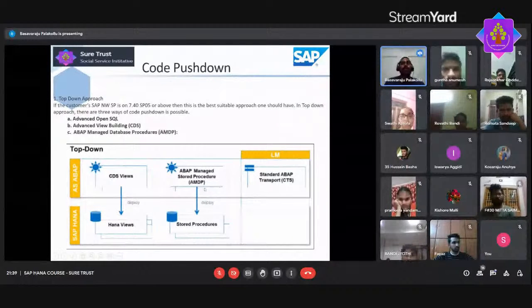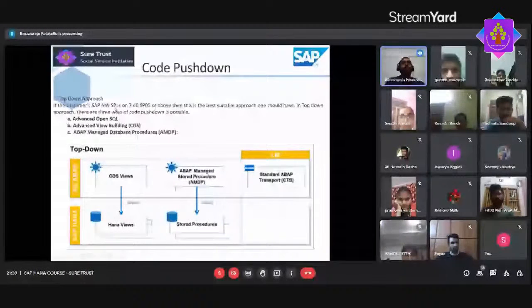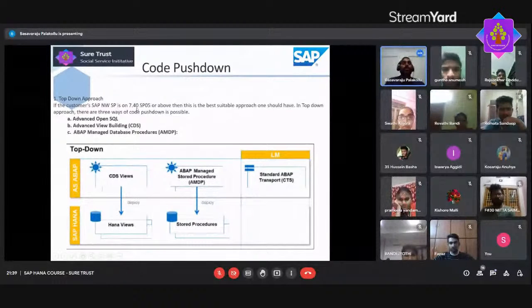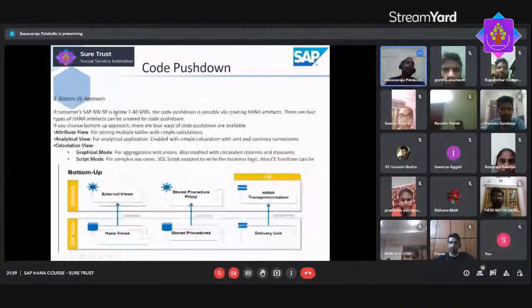But what is the prerequisite to use this top-down approach? Your NetWeaver support package should be 7.4. That is, your SAP NetWeaver version should be 7.4, where SP means support package and NW means NetWeaver. So my SAP NetWeaver is 7.40 and my support package is SP05. From SP05 onwards, you can use the top-down approach.